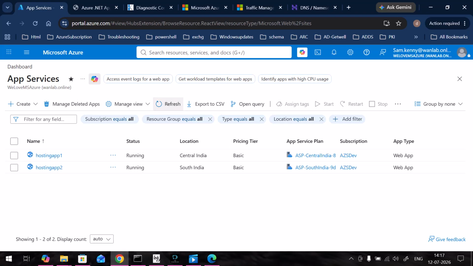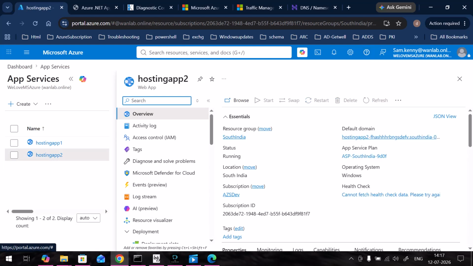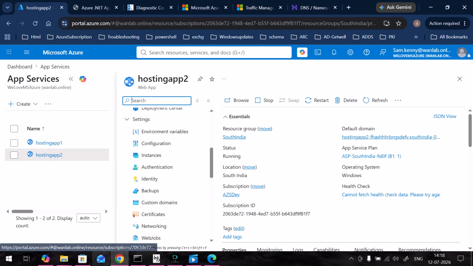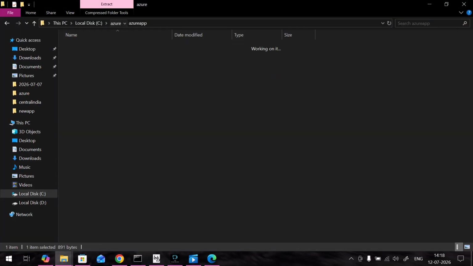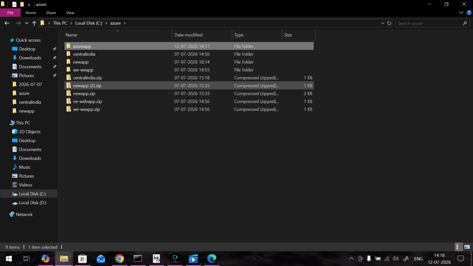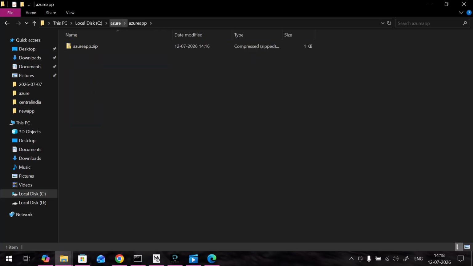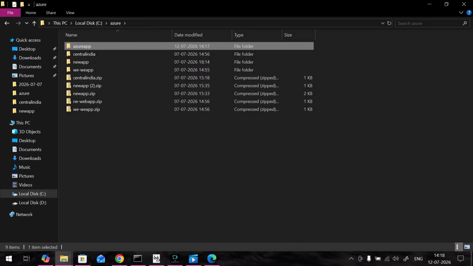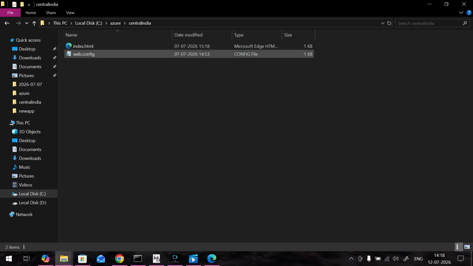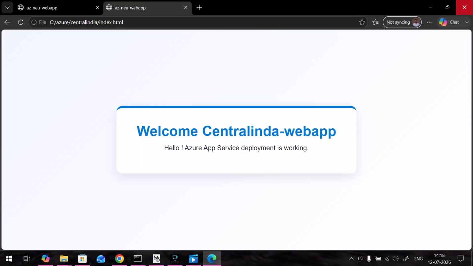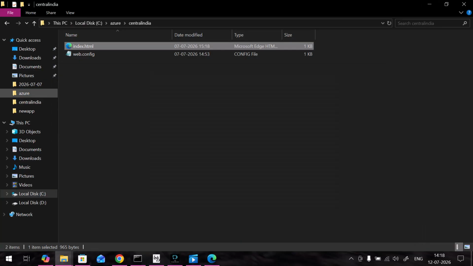I will just click on refresh. You can see hosting app 2 on South India has been created. I will just click on it to directly deploy this. Let's see if I have a South India app here, Central India, Azure app. South is not there. Okay. What we will do is edit this. You don't have to edit, the web.config is correct already.